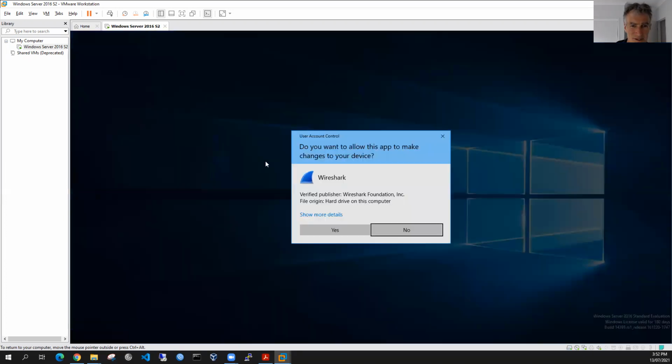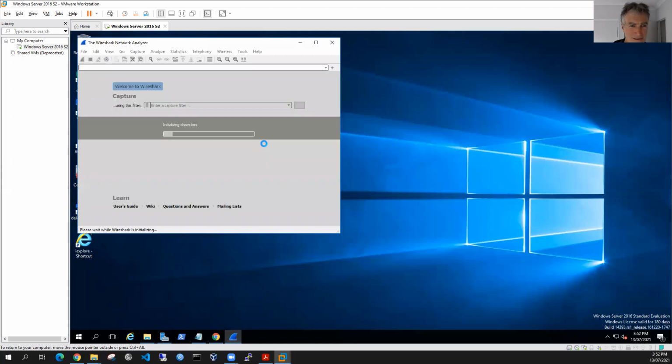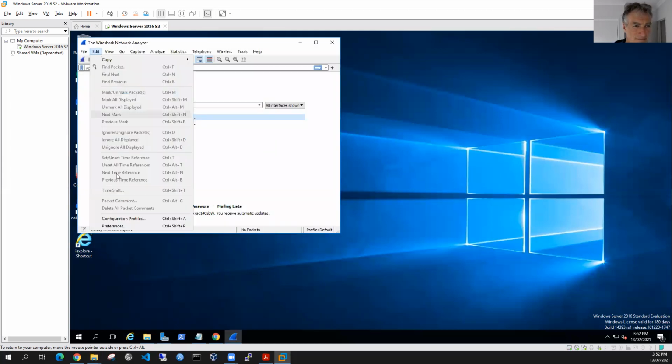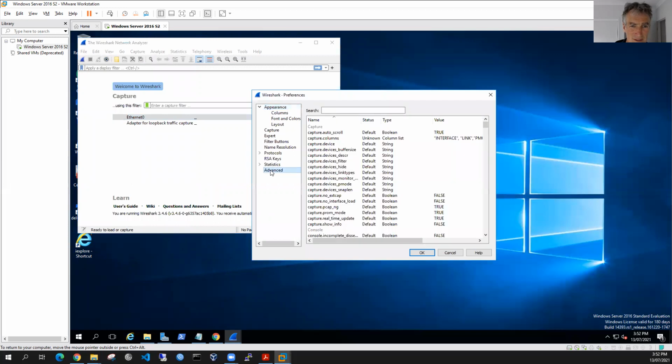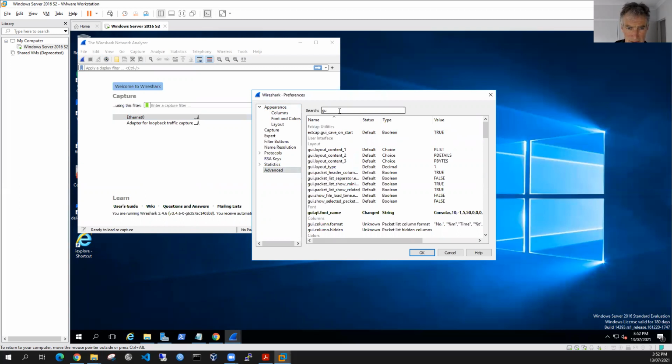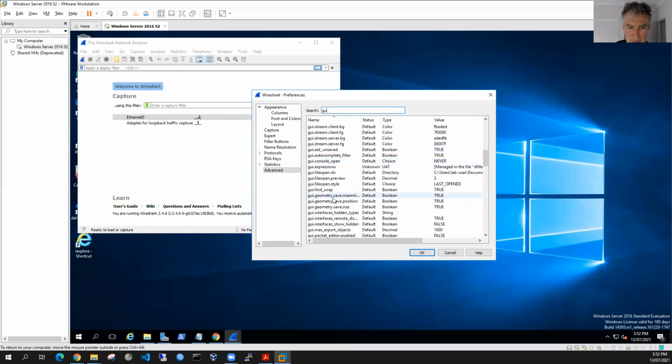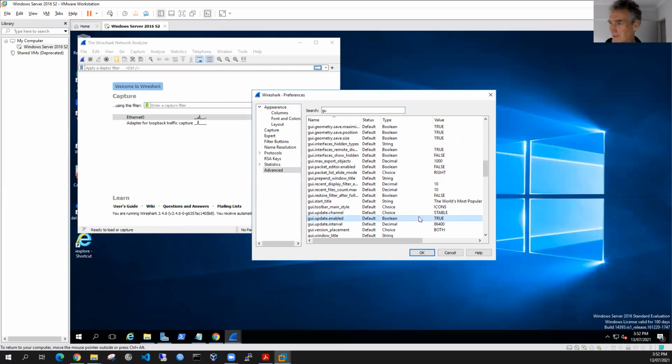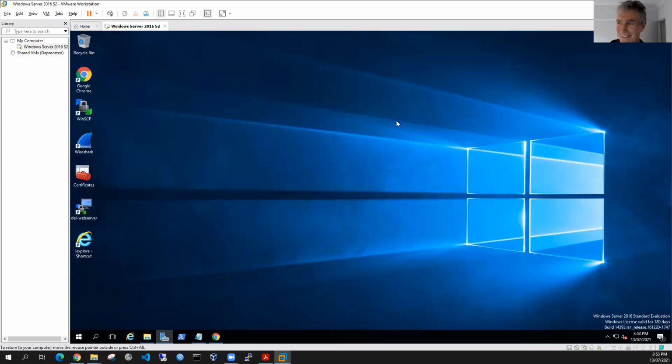I'm going to run this as administrator. Edit, preferences, advanced. GUI update enabled. I can't make it false. Oh, well, if I can't change it, then I can't change it. Hit OK and quit out of there.